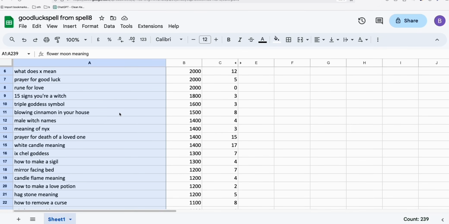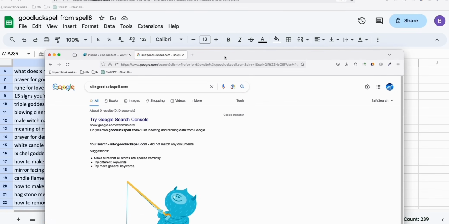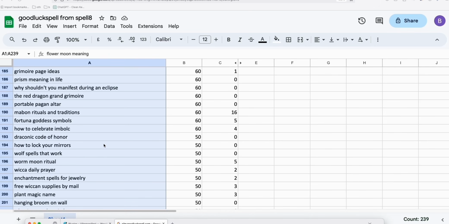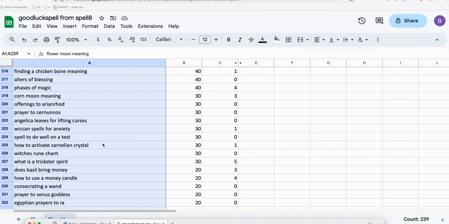So the moment Google recognizes that your site went online, for example goodluckspell.com, you already have those 200-plus articles, or whatever number of articles you have, the first time Google discovers it. So Google will know that initially this website already had this number of articles. It's different from a website that already exists on Google, is indexed, and then you are publishing like 10-20 articles per day.